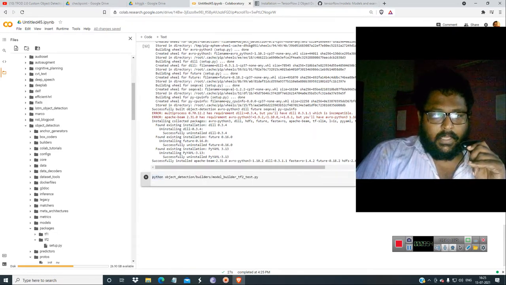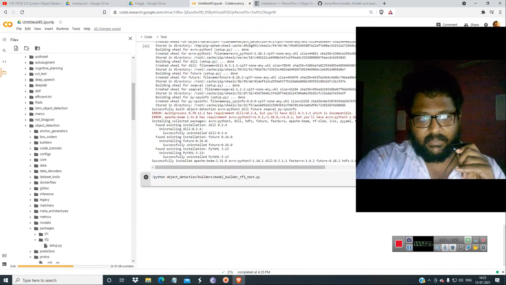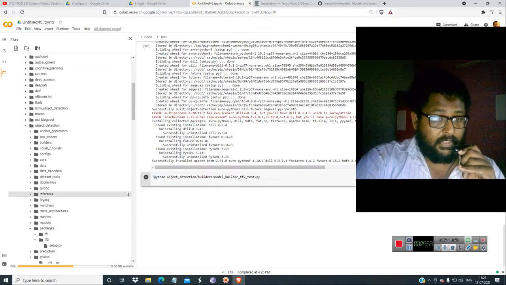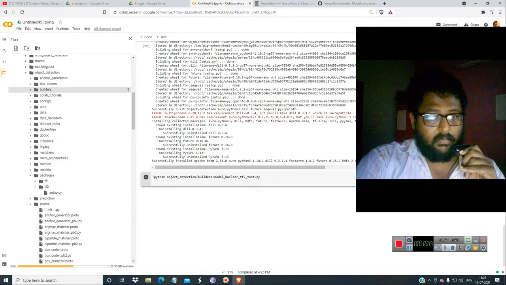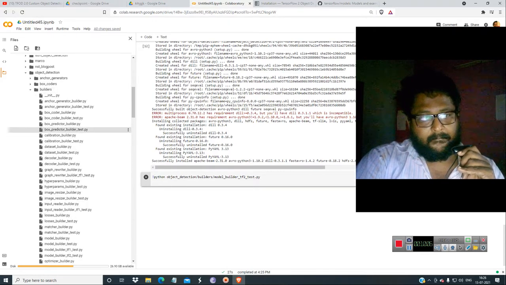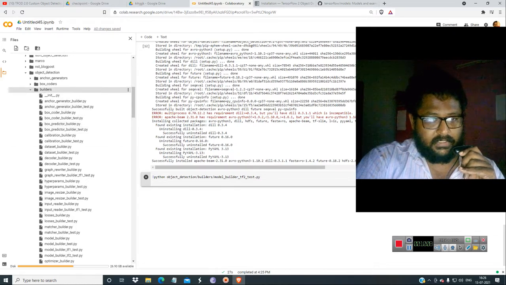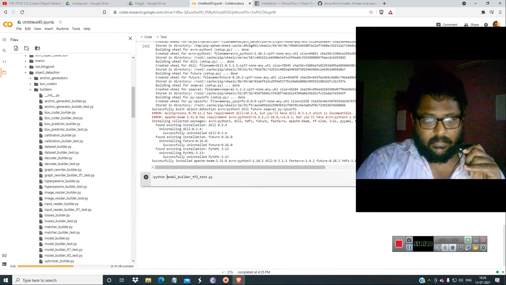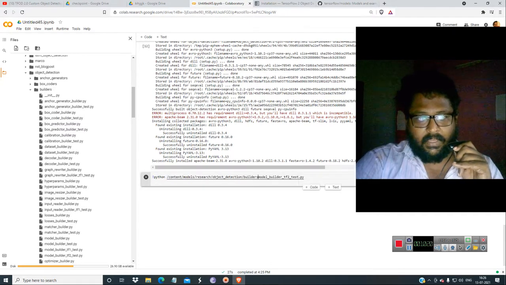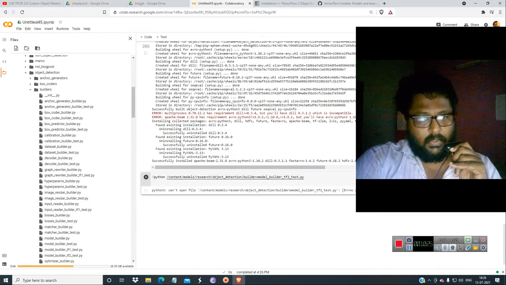Okay, give exclamation mark python object detection builders model_builder_tf2_test.py. So in here, in object detection you have a folder called builders. In builders, you just copy the path and give it over here. If everything is correct, it will say okay and skip. Okay, it is not fine because we are not inside the folder.